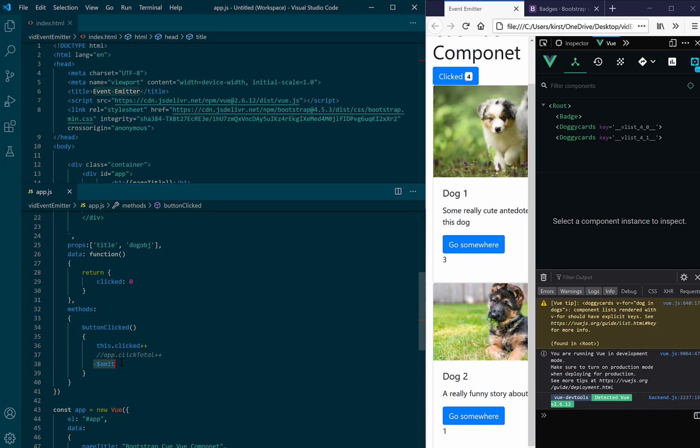So this is the exact word you need to use, $emit. And then I'm going to put in quotations, let's see, button click. So referring to this button being clicked. So you can call this whatever you want. So this would be synonymous with the word click, on click, or on butt click.